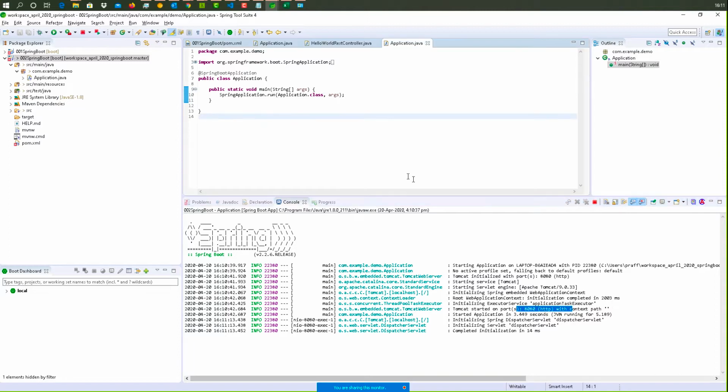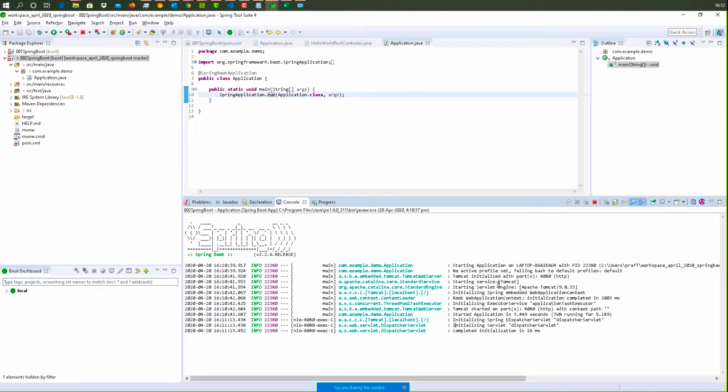For the people who would want to start it again, maybe make some changes and then run it again, they should stop the project first and then launch it again, right?